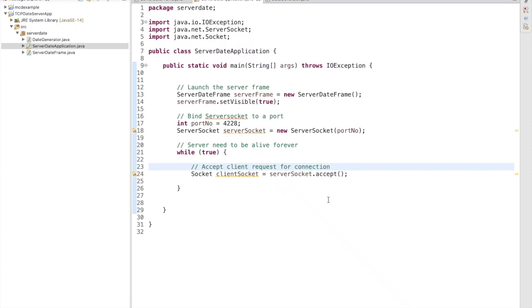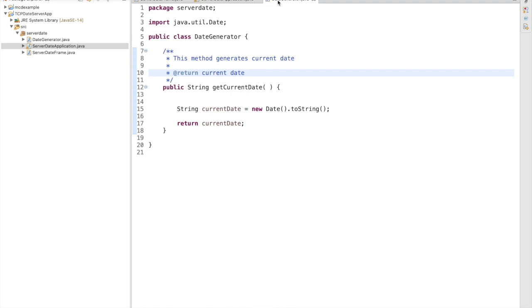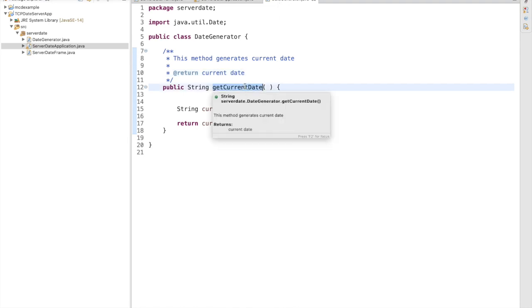Now we are going to put more code into the server date application. Let's retrieve the current date from the date generator. So this is the date generator class. We are going to call this method.